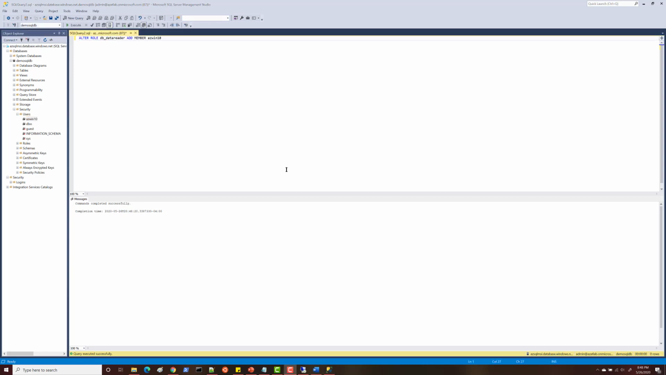All right, so I executed the command. Now this particular system assigned managed identity has a DB data reader role. You could decide whatever role you want to give it, but just for this example here, that's what we give.